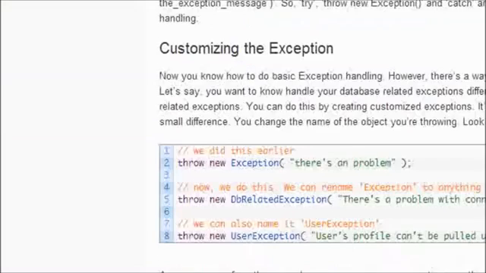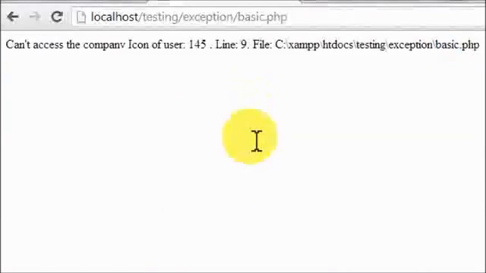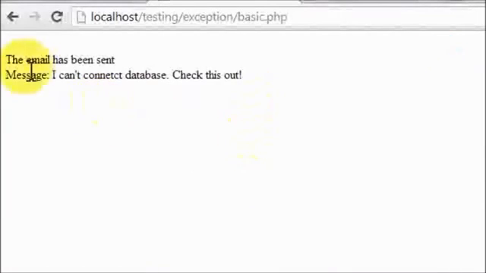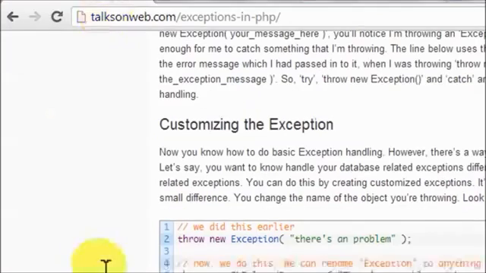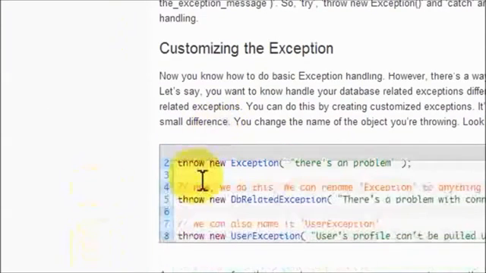I'm going to go ahead and launch this. Hopefully it will work, and yes, it has. The email has been sent. Really hasn't, but it looks like it. Now the message is I can't connect to the database. Check this out. Very helpful. If I wanted to, I could include the line numbers and all that other crazy junk. So that's customizing an exception.